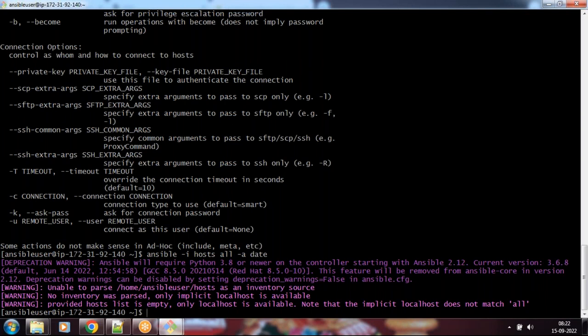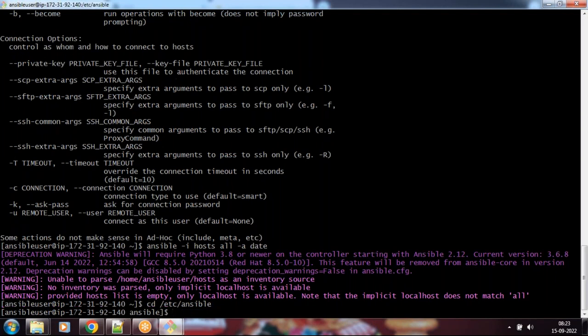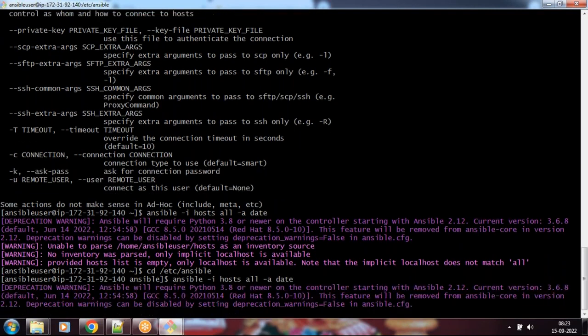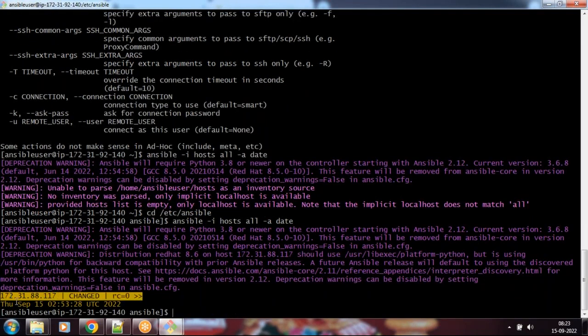Unable to parse inventory source. No inventory was found. Okay, we need to go to the path where we have the inventory. cd /etc/ansible. Without going to this path also we can do it, but here we need to mention the complete path, like /etc/ansible/hosts. But I'm going into this ansible directory because going forward we are going to execute all these commands. You should check this on the remote server.